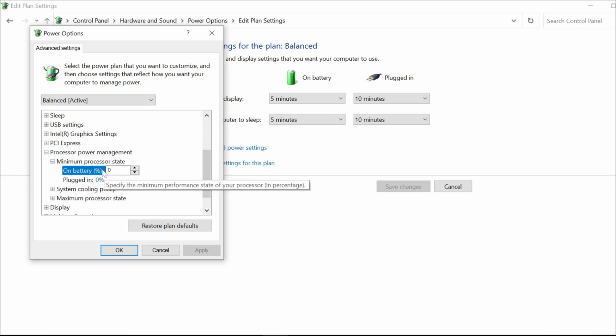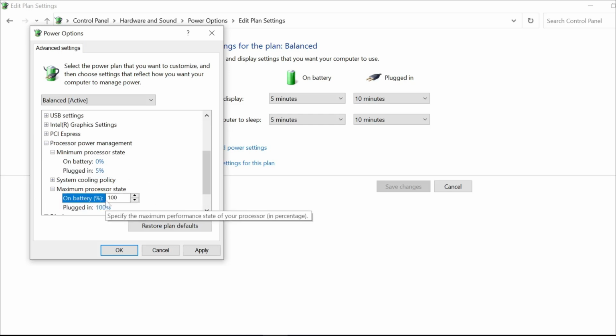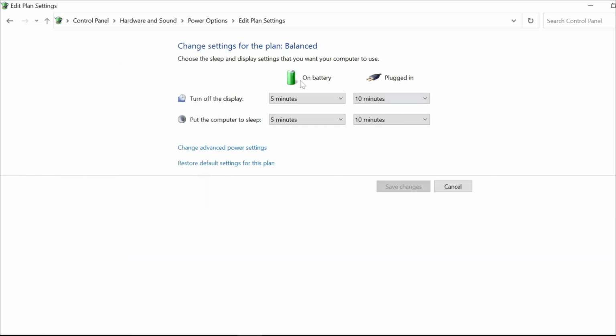Here all you have to do is make this on battery 0 and just make this plugged in 5%. After doing that, go to the maximum processor state and make them both, on battery and plugged in, 100%, and select apply and select OK. In this way you can enable the high performance mode if you don't have the high performance option.